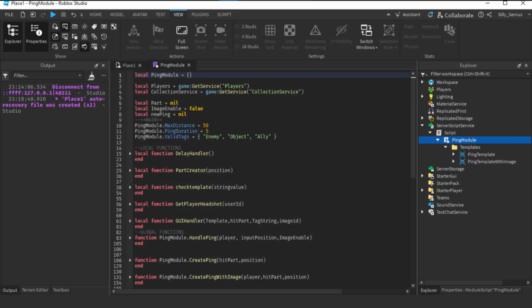Now, in the module script, this variable determines the distance at which the player can mark the target. Even if the target is far, it can be marked or pinged. You can change this based on what's best for your game. Next is the duration. This variable tells how long the ping will stay before it gets destroyed. I prefer keeping it at 5 or 6 seconds, but you can choose it however you like.